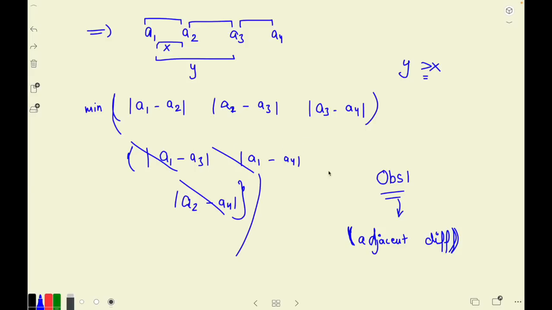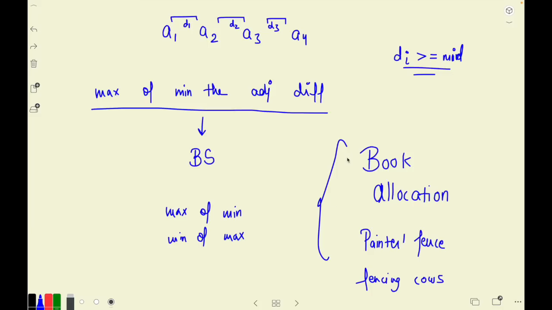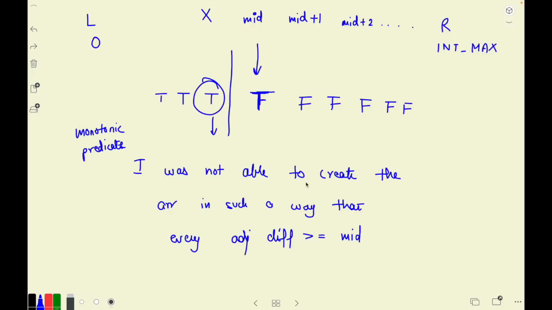So this is observation number 1. On this observation, I have reduced the problem to a very standard binary search of a max of min sort of problem, like the book allocation problem, painter's fence problem, or fencing cow problem, where I can implement a simple binary search with a checker function and see whether it's possible for me to create such an array to satisfy the logic of mid difference.